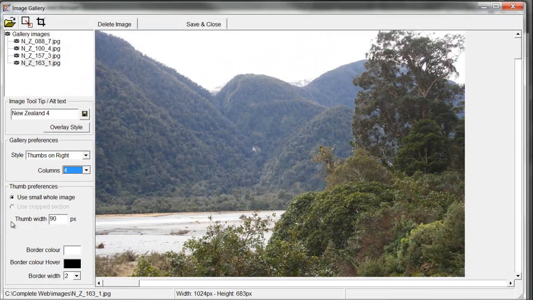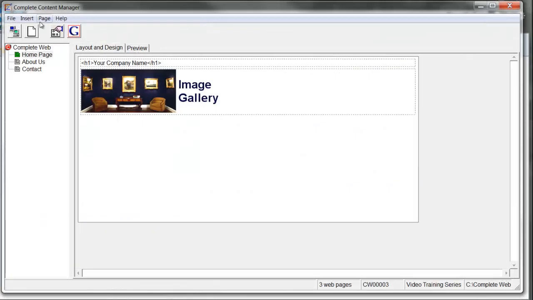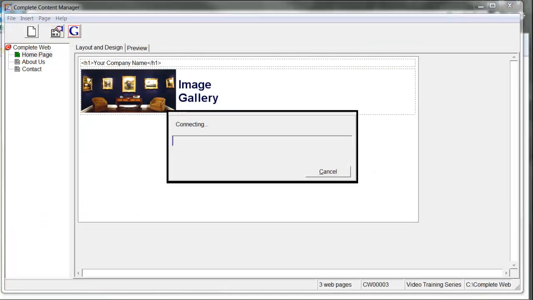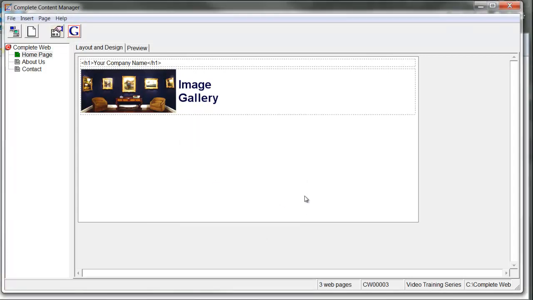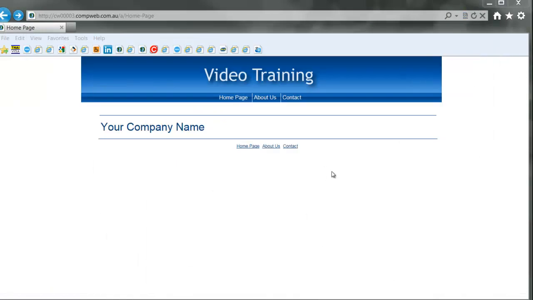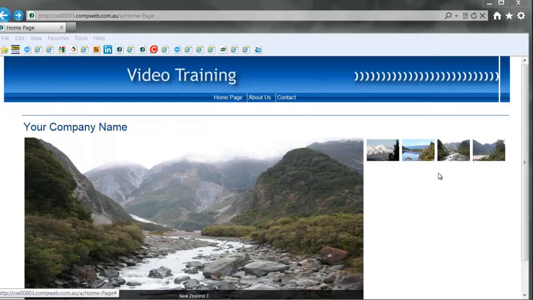Okay, now we have border colors and a border hover color and a border width. I'll explain how that looks. So firstly we just go save and close, and then we synchronize, and we'll have a look at it on the web page. Okay, refresh the page. Okay, we can see that we have a problem here.